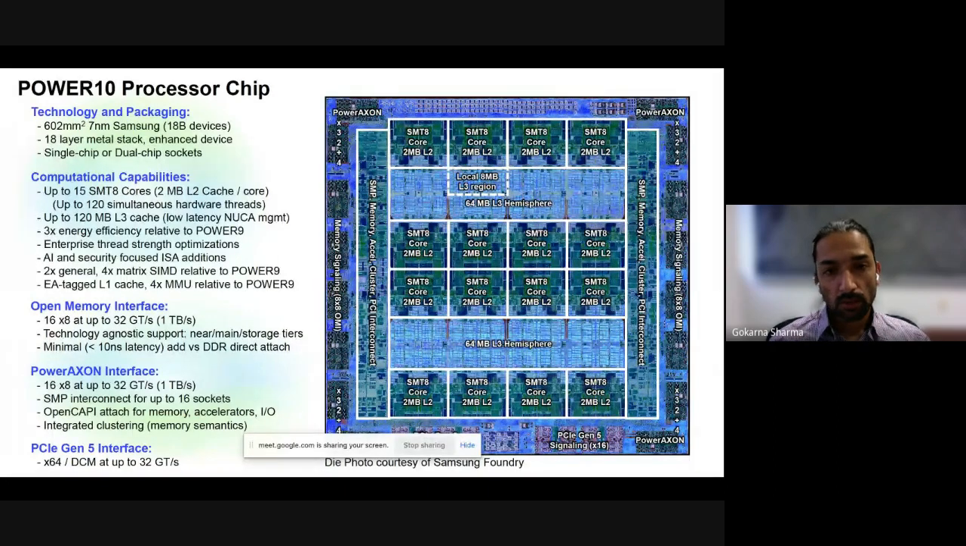And then if you look to the boundary, you have memory signaling. You could see on both sides, memory signaling. This is the 8x8 open memory interface. You have PCI signaling here on the bottom side. You see the Power Axon, so that is on the kernel. So this is how this particular processor chip is designed.